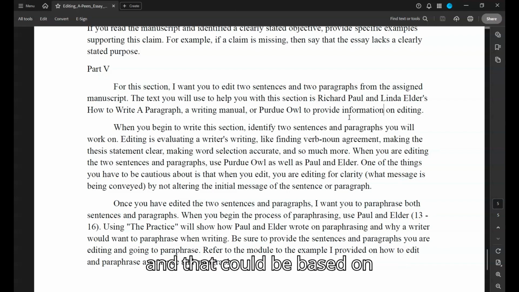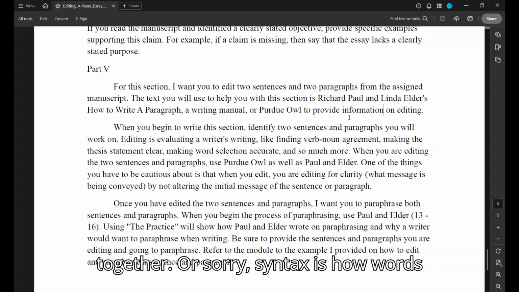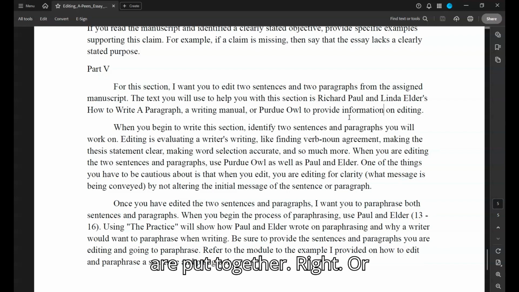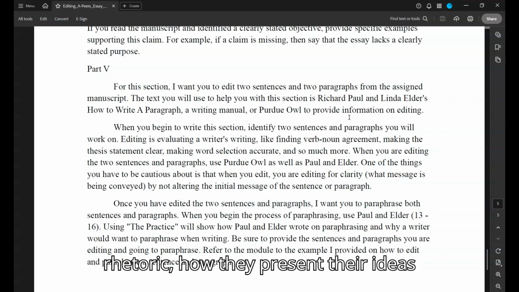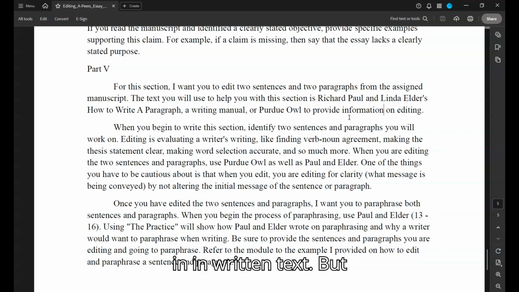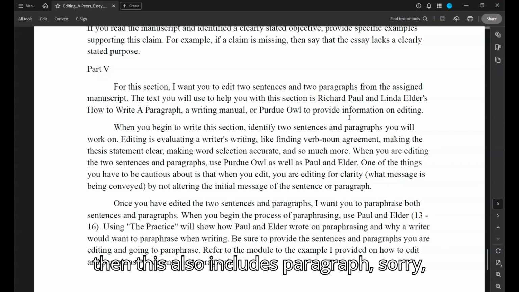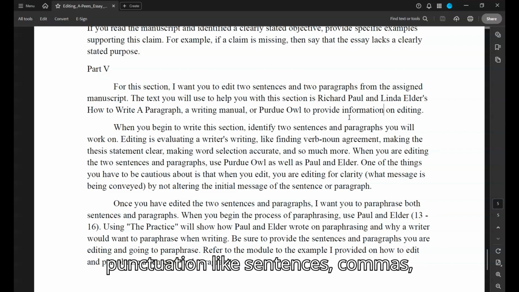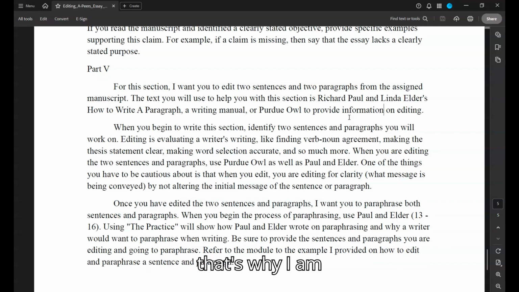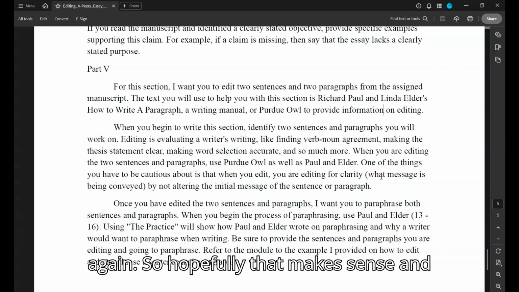And that could be based on style, like word use, rhetoric, how words are put together, or sorry, syntax is how words are put together, right? Or rhetoric, how they present their ideas in written text. But then this also includes punctuation like commas, semicolons, and so on. And that's why I am encouraging you to use Purdue OWL to be able to edit. Okay, so hopefully that makes sense and it's clear.